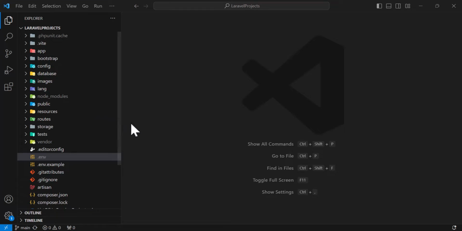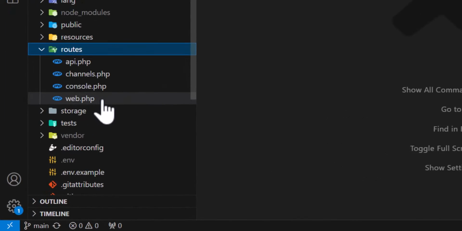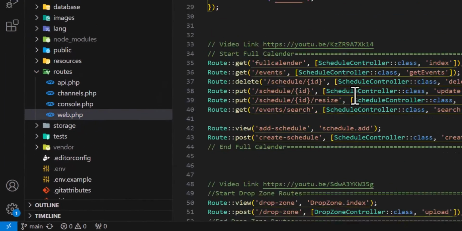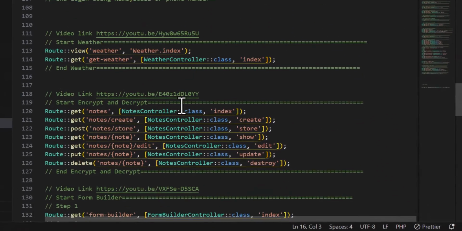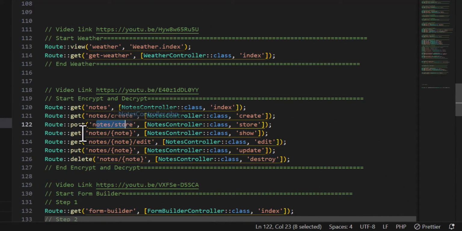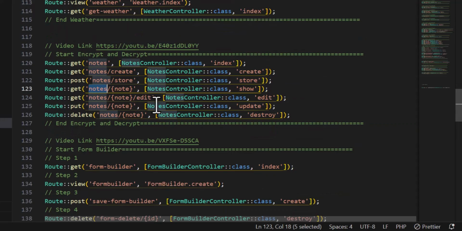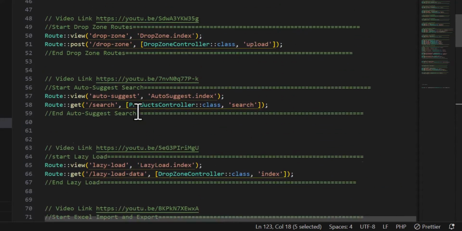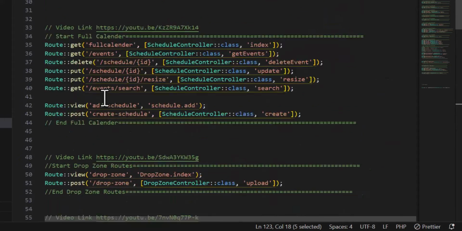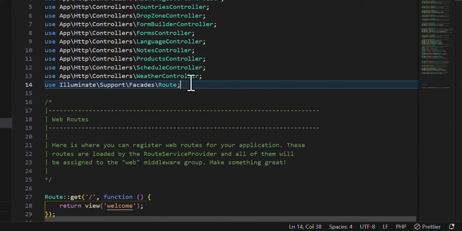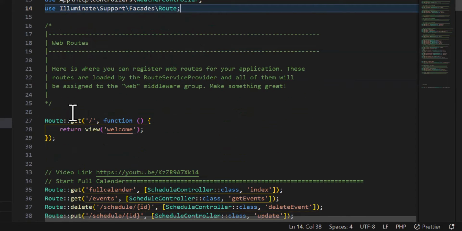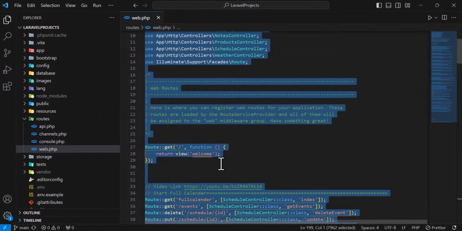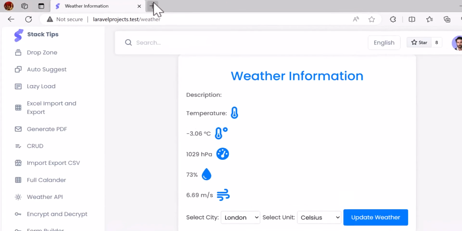So let's start by going to our route web.php. In here, as you guys can see, I have all my routes in plain text. Anyone can read it and know what they do. So in order to protect my routes from another developer reading them, what I will do is copy all of them and open my browser.